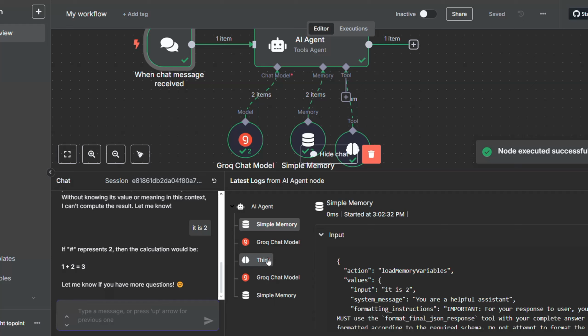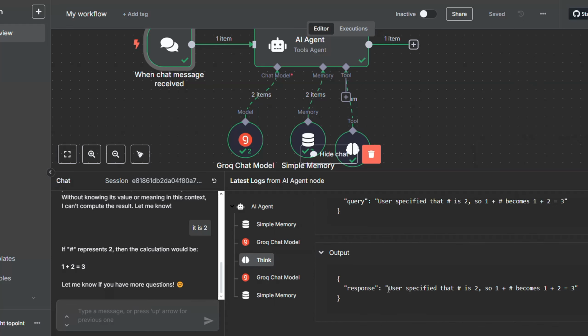So it's thinking again. So it's replaced the hashtag with 2. And the user specified, so it's reasoning here. So it said that I specified that the hashtag symbol is actually 2. And it gave us the answer.